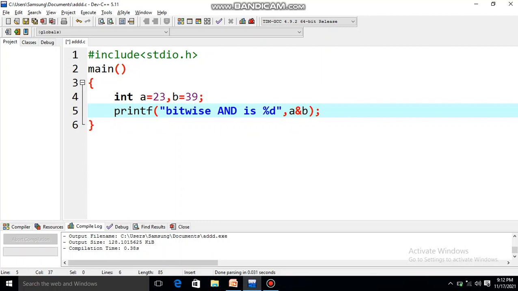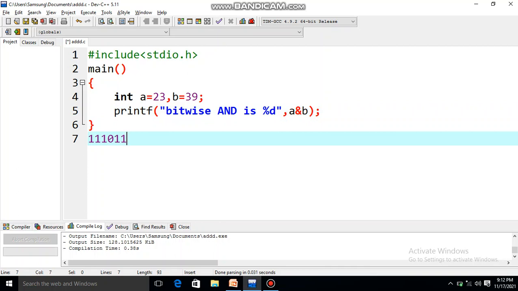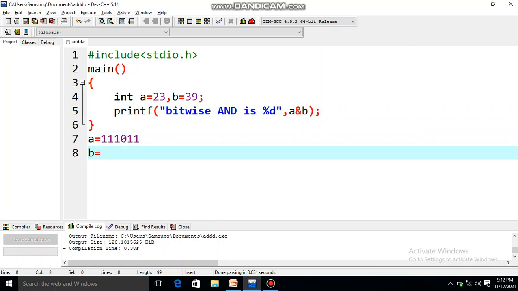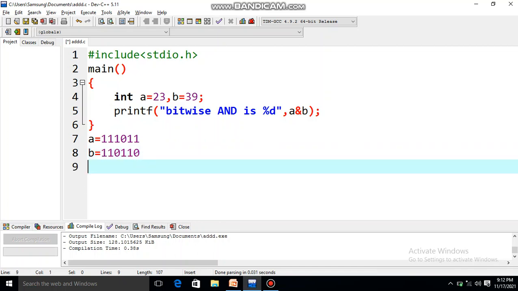So what is going to happen here? I have already told you that the bitwise operator operates at bit level, but this one is 23 that I have given. It is a decimal number. So decimal 23 will be converted to a binary number. I am just assuming that this is the binary equivalent of a, and this is the binary equivalent of b. This is not correct, I am just writing.